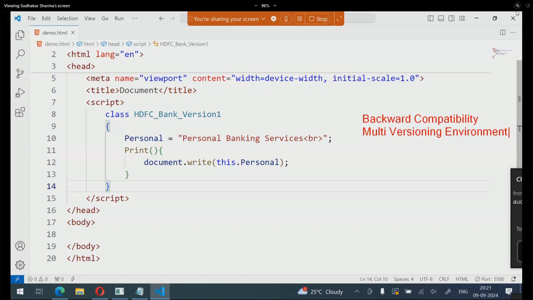I will still use your old one. That means even if there is a new version, users will be using the older version. And that is called a multi-versioning environment. Multi-versioning environment means in one device, both versions can work.